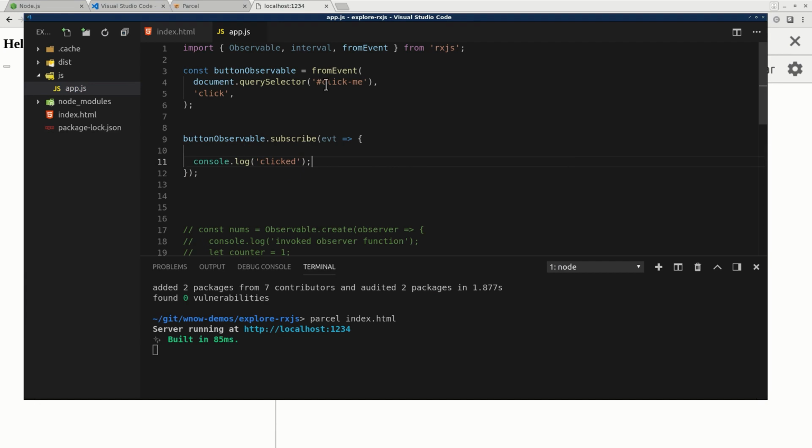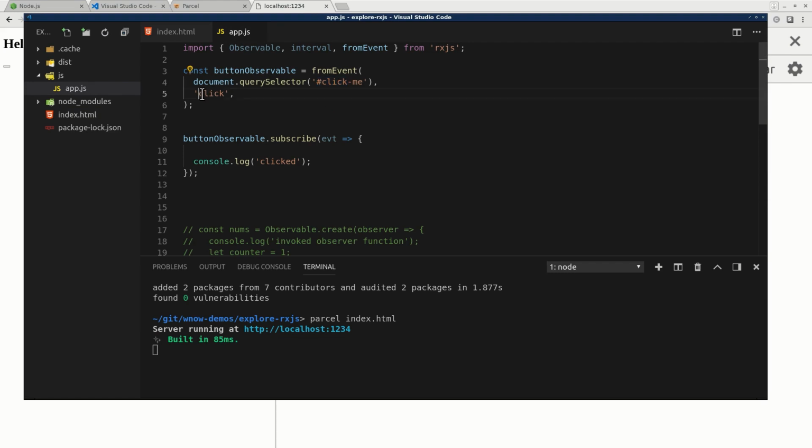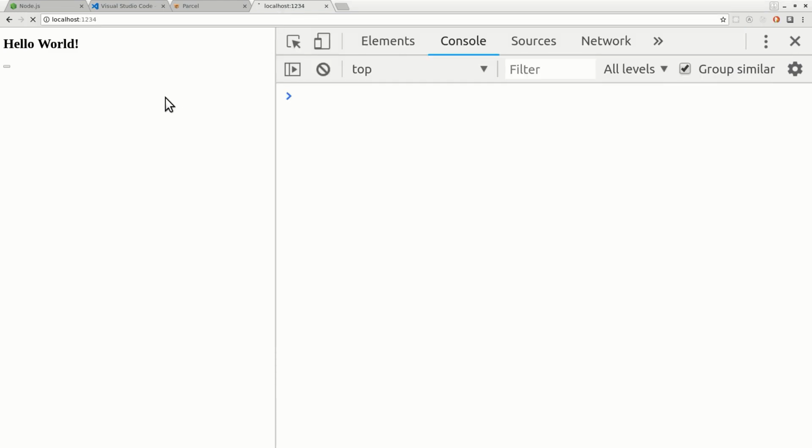So now this is going to hook into the button. We have our ID selector here. If you come back over to our click me ID, and then here we're going to hook into the click event. We can save that, head back over to our web browser and reload. Now watch what happens when I click me. It outputs clicked. So each time I click that now, it's going to pass a new piece of event data through the observable and run this function.